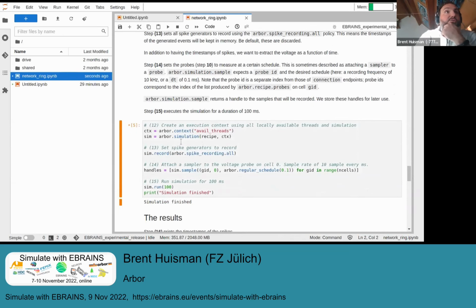Of course, in the documentation they go into all of that detail, which I will skip now. For now, we'll stick to avail threads, which means all of the locally available CPU cores will be used, which is usually for a toy demonstration like this a good idea.